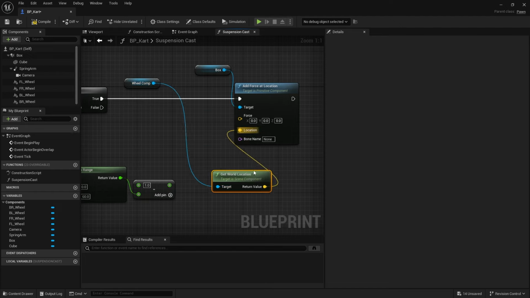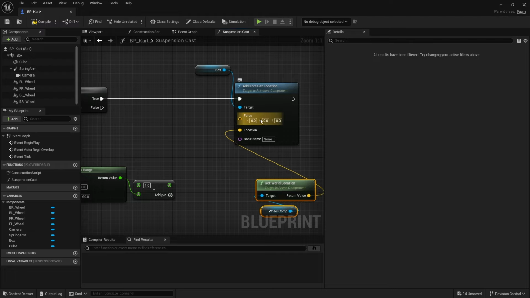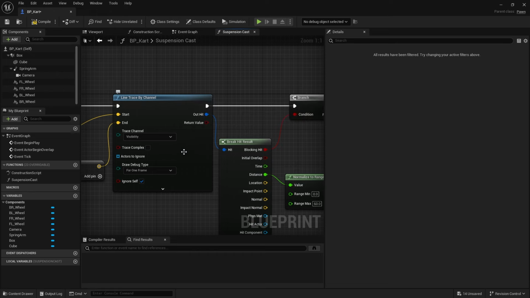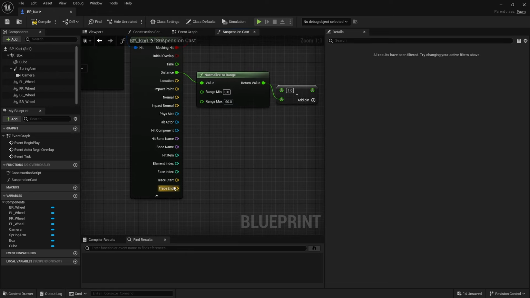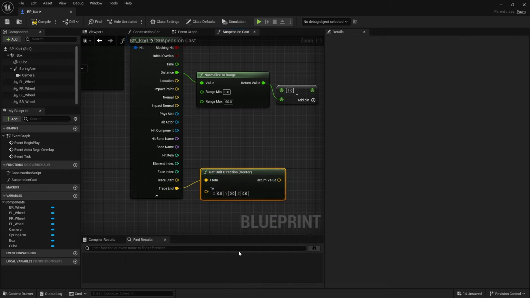And that's the location there. I'm just going to put this down out of the way. The force, though, is going to be pushing upwards relative to the direction of the line trace. So from the trace start and trace end, we're going to go from trace end. I'm going to do direction and do get unit direction.